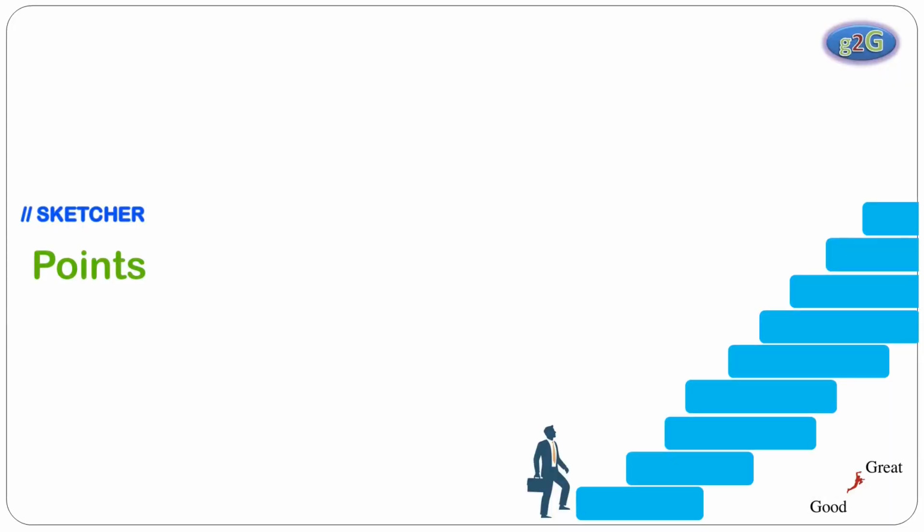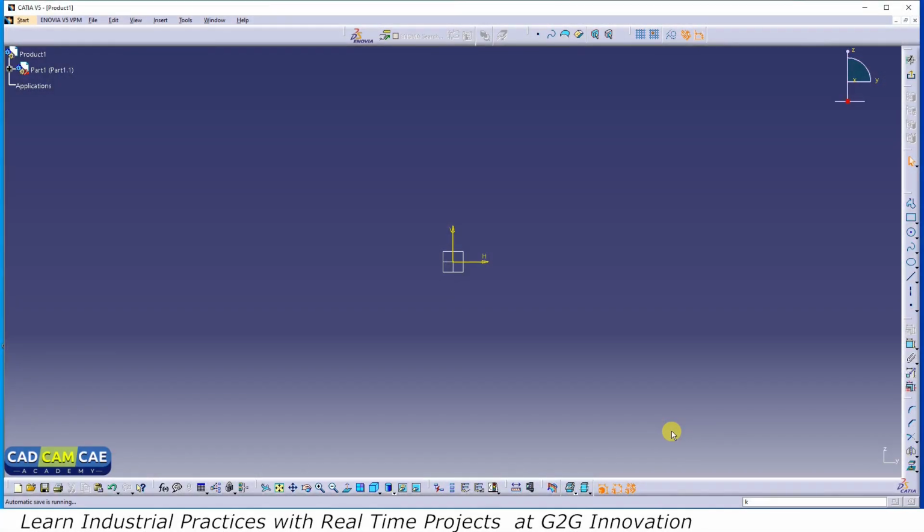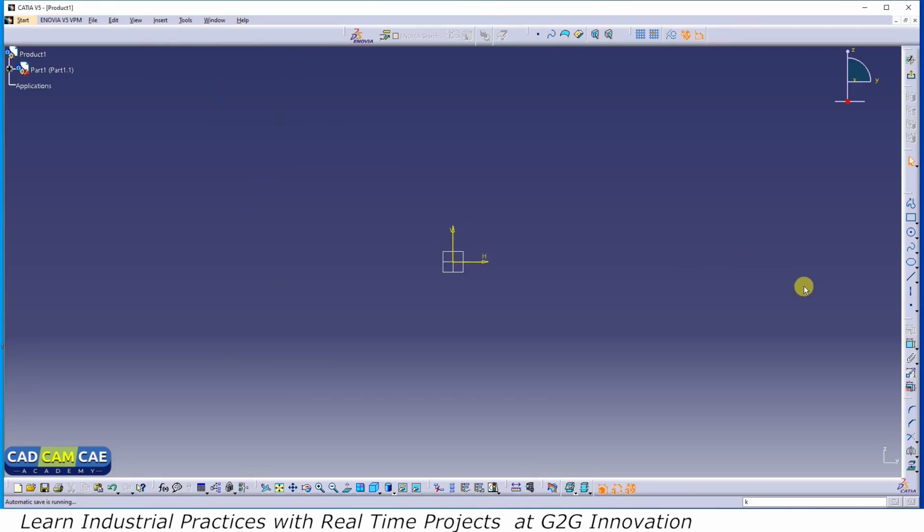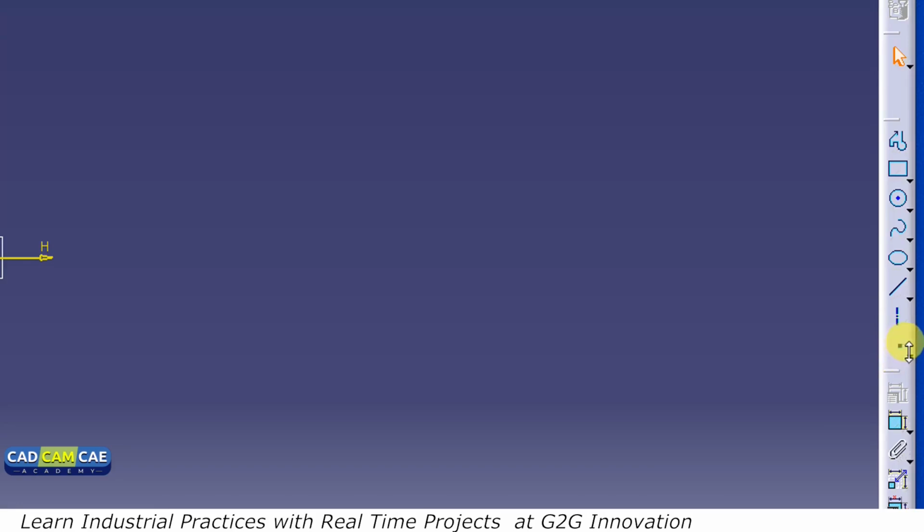So let's now see how to create points. In order to create points, enter into Sketcher, click on Insert, click on Profile. Here you can see the point commands. You can see points can be created by different methods. The same command you can also find on the right hand side toolbar. You can see this is the command for creating the points.